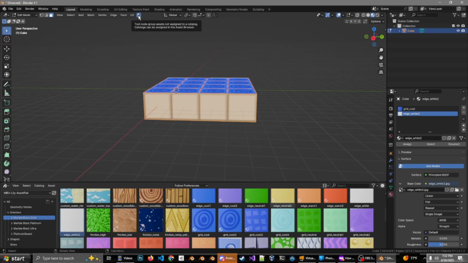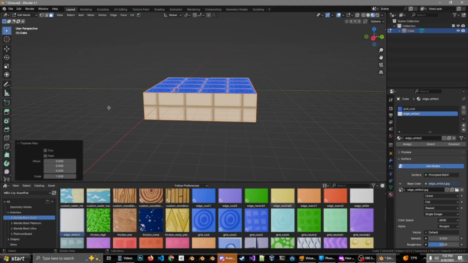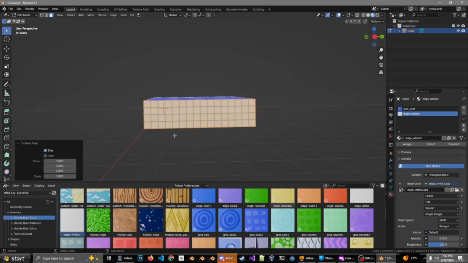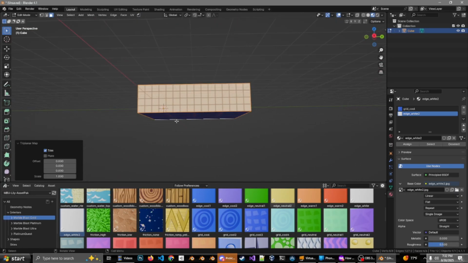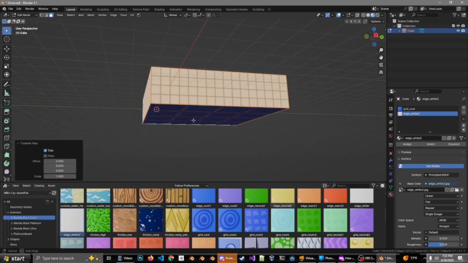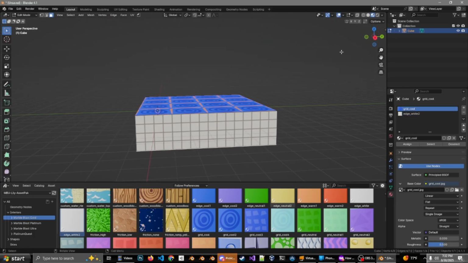So we're going to hit this document looking icon again. Try planar map. And we're going to select trim. And there we go. Now it's scaled properly, but it's a bit too wide vertically.